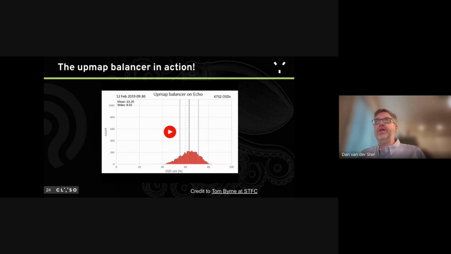So what this is showing, before I click play, is a histogram of the OSD utilization effectively. On the x-axis is how full the OSD is, and on the y-axis is the number of OSDs that are that full. So it's like bins in a histogram. You can see at the beginning some of the OSDs are around 40-45% full, and some are up to 80% full, but on average they're around, what would you say, 65% full.